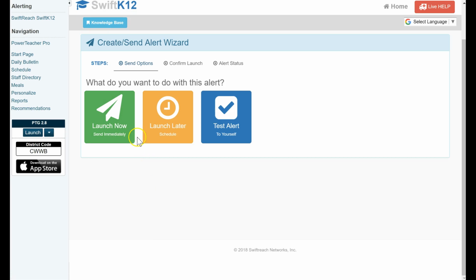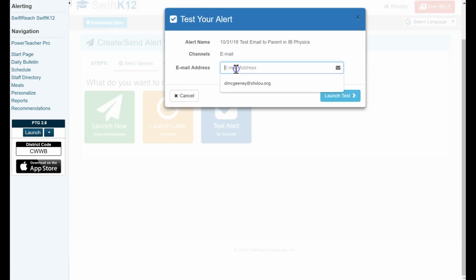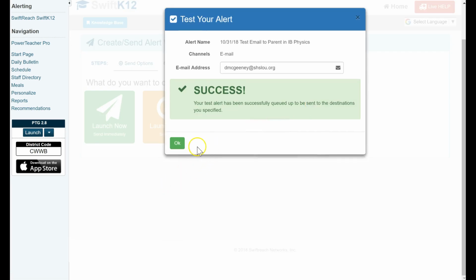I'm almost finished. The final step is to launch the actual alert and send it out. But before I do that, it's a nice idea to test it by sending to yourself. Click on this blue button. There's something specific that we want to check for. So here, enter your own email address so that you receive the alert in your own inbox. Then click on Launch Test in the corner. Success! Click OK and load your email.